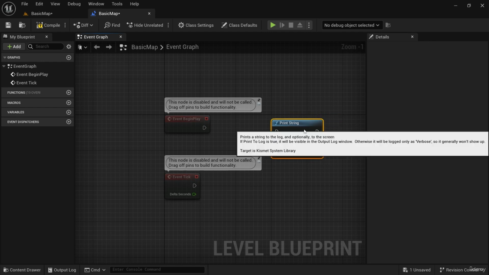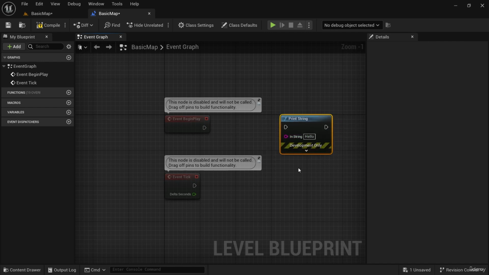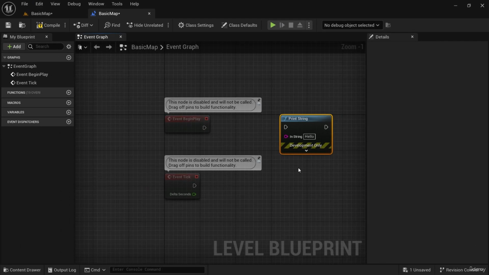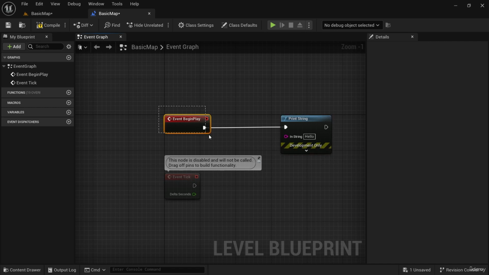Now, we've added a print string node to our graph, but notice that the print string node has input and output execution pins, and we don't have anything hooked up to them. But you may have been tempted to come on over to the begin play node and click and drag on its execution pin and get this wire and hook it on up to the print string node. As soon as we've done that, we've now connected print string to event begin play.